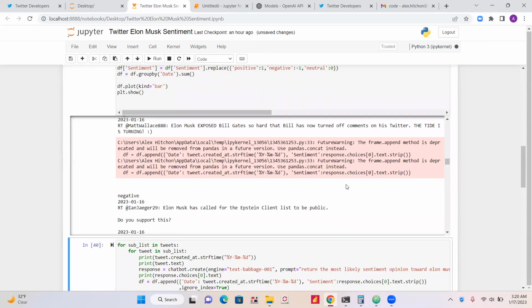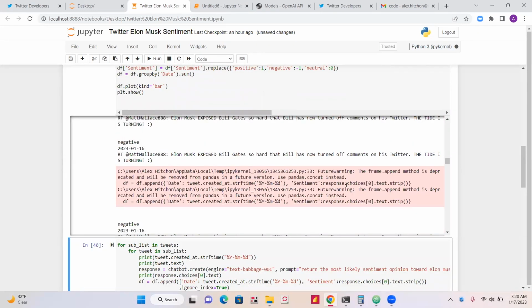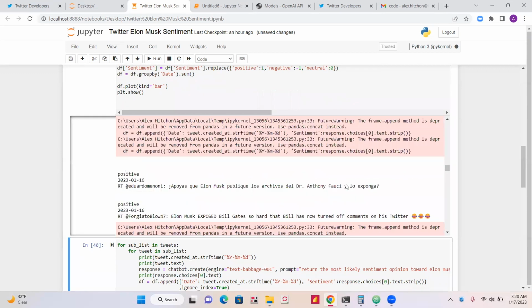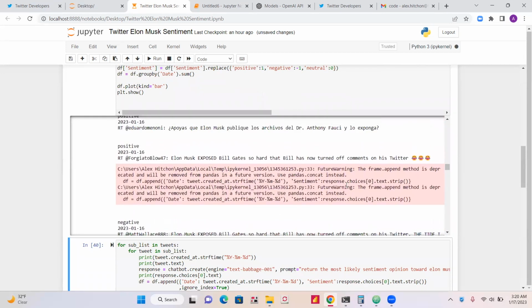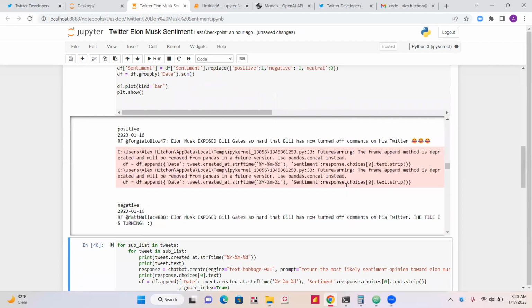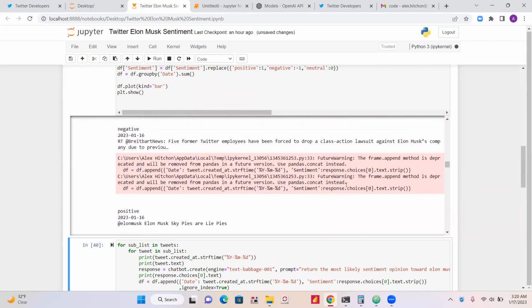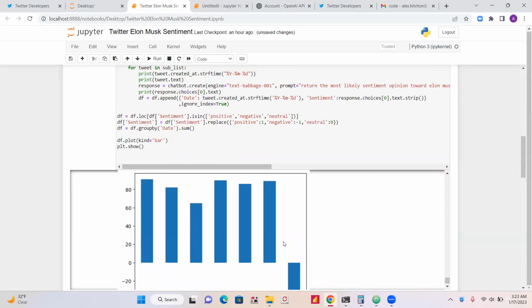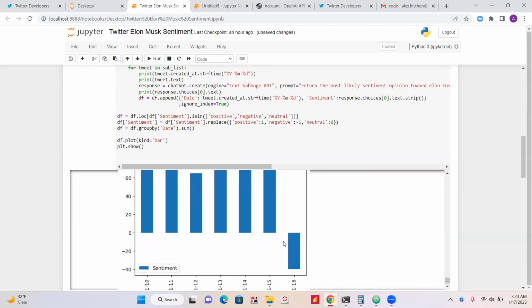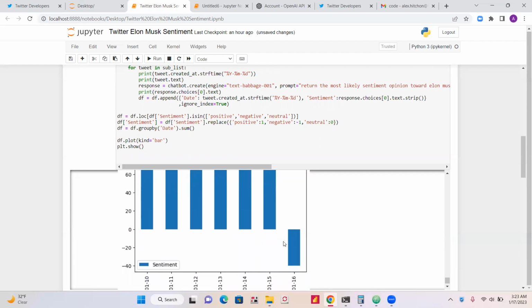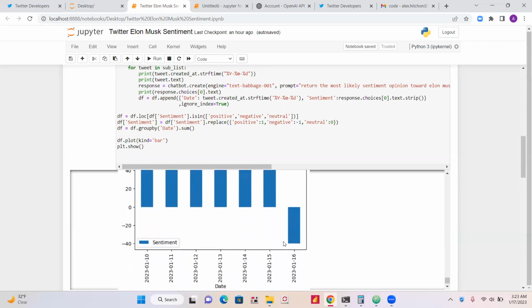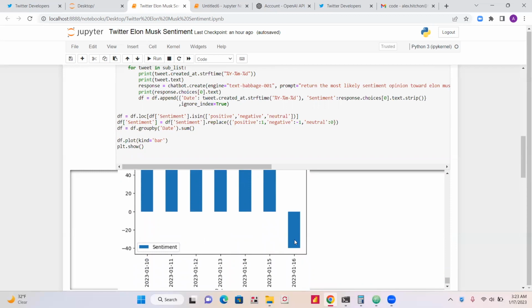So we're still pulling in tweets. Looking at these myself, I think these are all over the place. There's definitely some negative ones and positive ones here. Okay, so this is the bar graph we got. Mostly positive sentiment, it seems like, but interesting to see on the 16th that it was so negative.